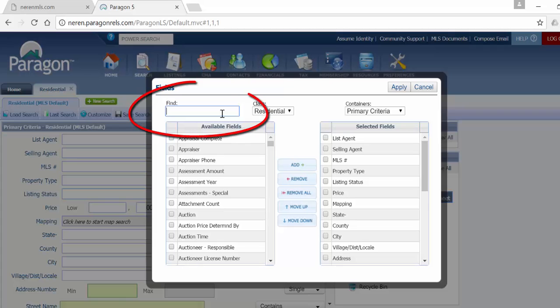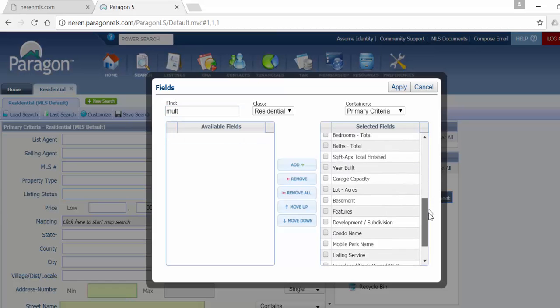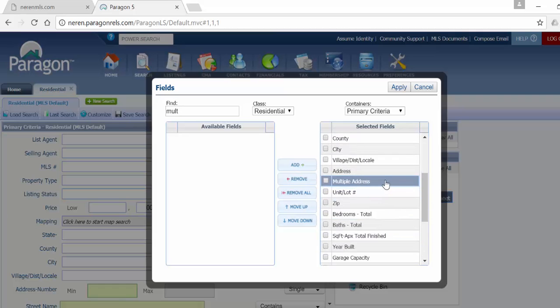The easiest way to add a specific field is to search for it by typing into the Find box. As you begin to type multiple, the multiple address field will appear. Double-click the field and it will be added to the bottom of the selected fields list. From there, you can click and drag the field wherever you prefer it to be placed, such as by the address block.